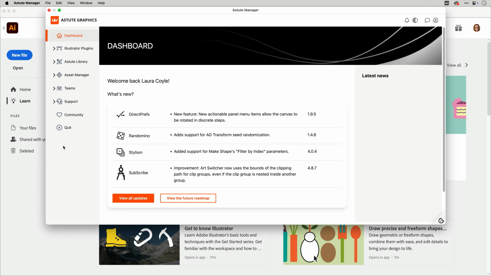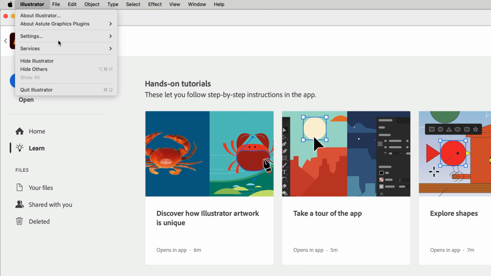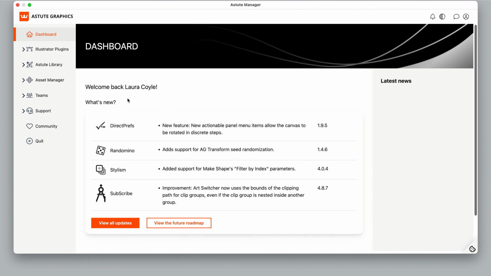Illustrator only saves your preferences when it quits successfully, so if it crashes, those preferences are lost and replaced with the defaults. And before running the backup, make sure you quit Illustrator first. We can't back up settings while Illustrator is open.